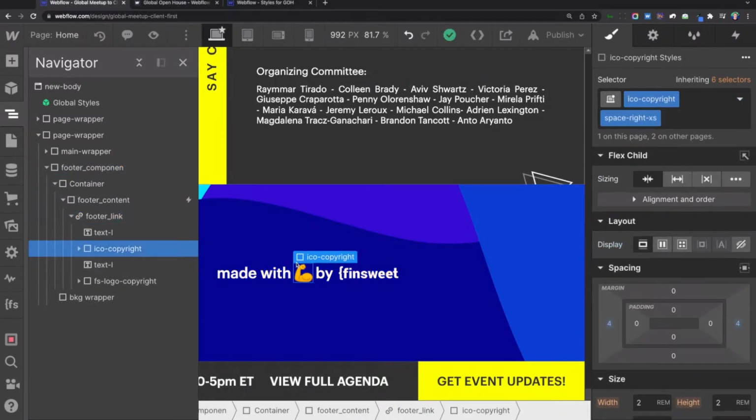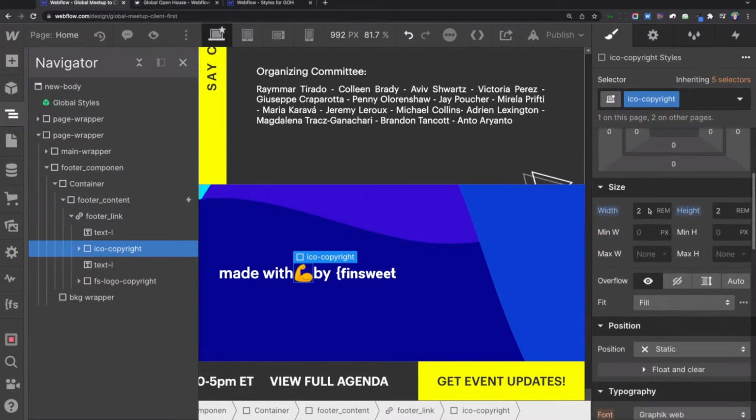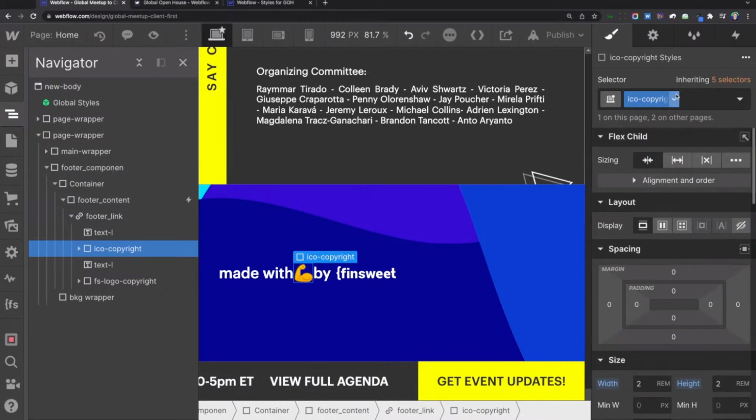And let's see, I go copyright. Interesting. What are we going to do with this class? This may only be a footer item. I want to say that if it's copyright, we can do that. So I'm going to call it a footer icon copyright.